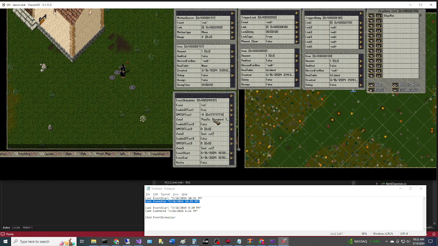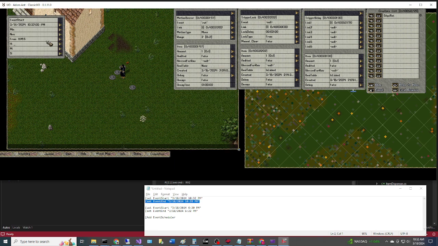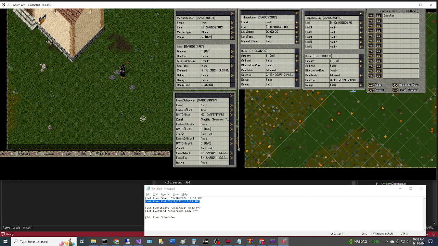Okay, so it's 10:32. It's set to fire off now. So let's see if it's active. Not quite. Oh, I've got to set it to PM. Well, that's the problem. Okay, well, it's doing exactly what I said.